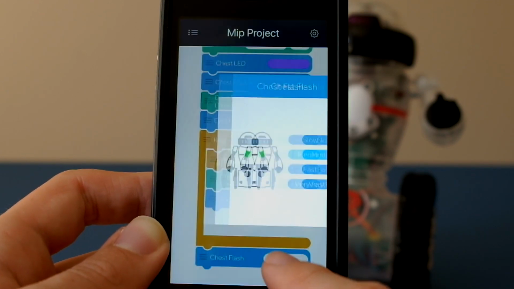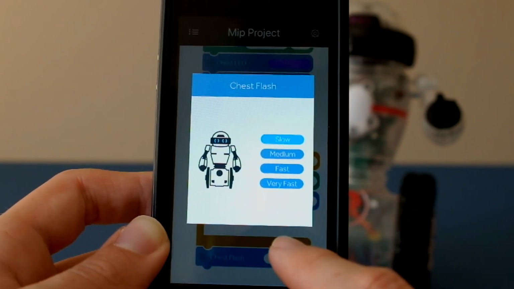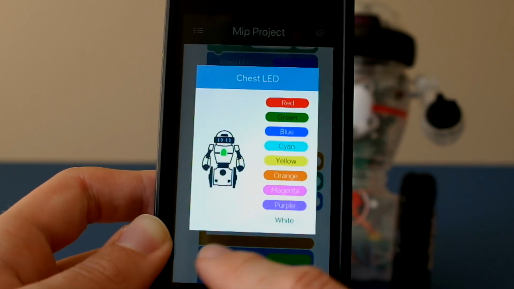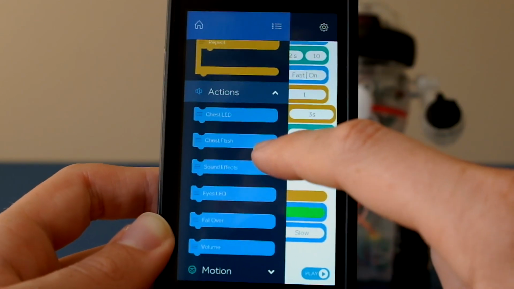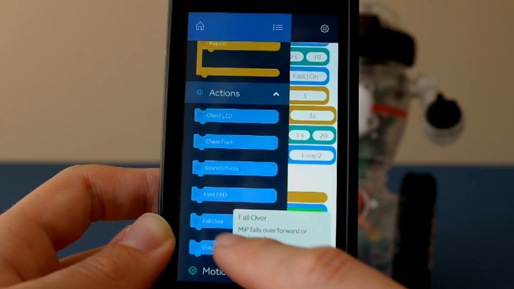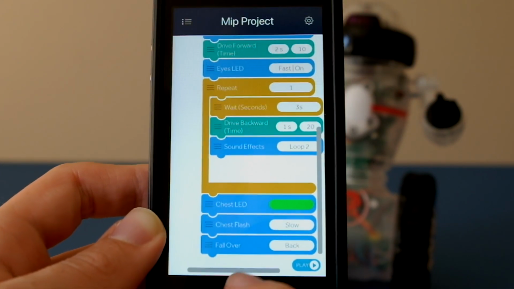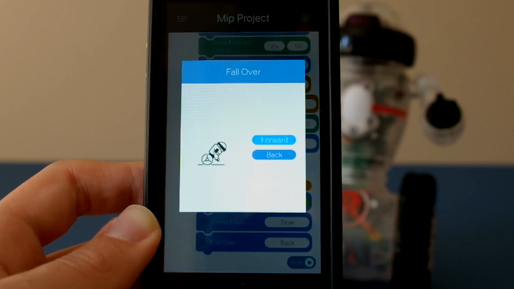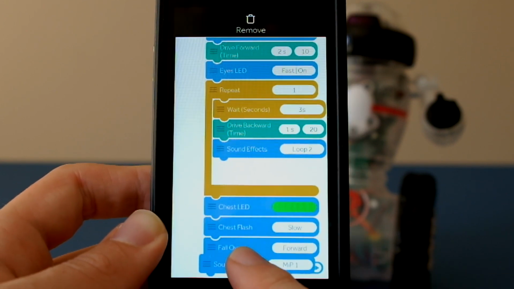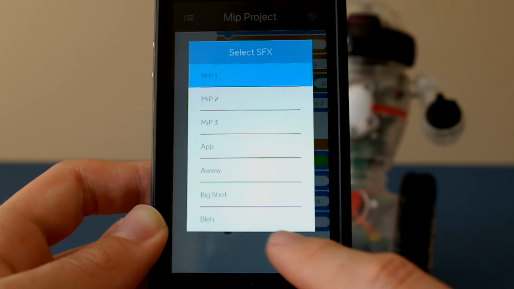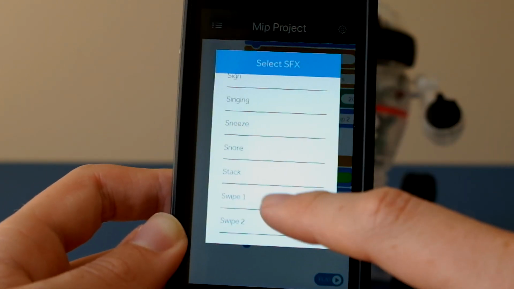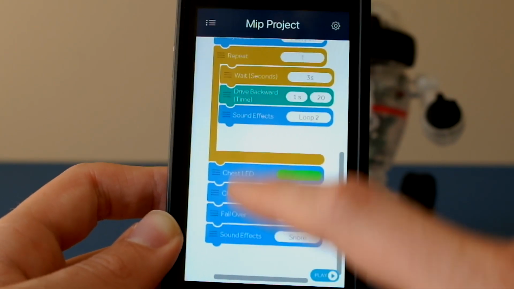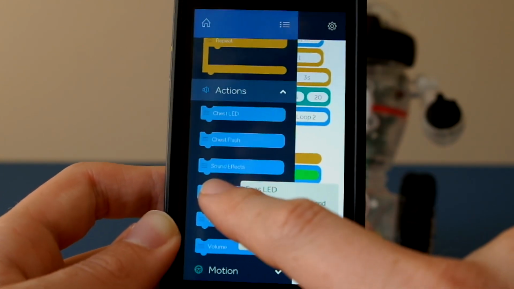Okay, so let's try and add some commands to finish off with. Let's slow down the chest light flashing. Let's also perhaps change the colour of the light. Ah, fall over. Let's try and get Mip to fall over at the end. In the settings here, you can get Mip to fall forward or backwards. So the best thing to go with that action would probably be some sort of snooze or sleep-in sound effect. So I'm going to add the sound. And here you go, there's the snore sound effect. And maybe to finish off with, we're going to switch Mip's lights off.